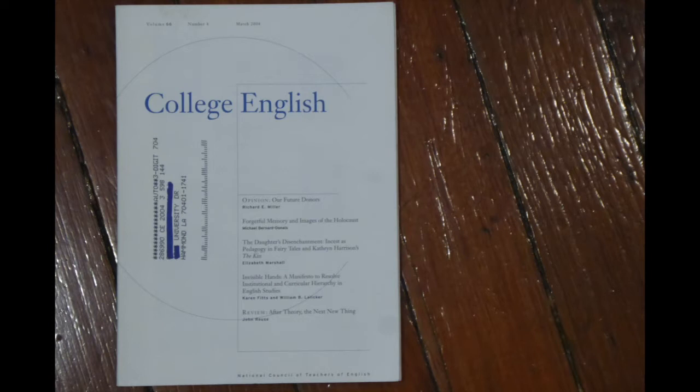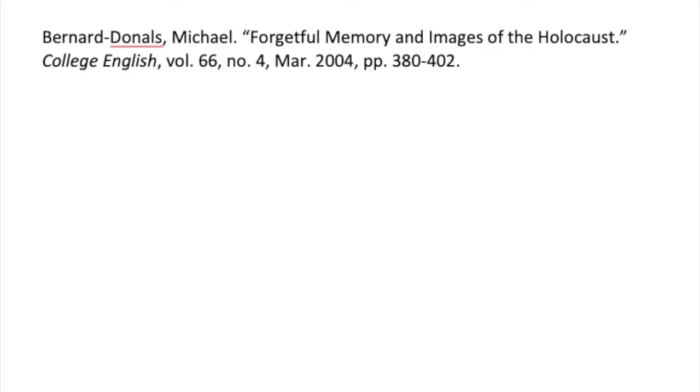Something electronic, for instance, is much easier to change or update than this physical book, which is basically going to have the same materials in it if anyone finds an additional copy of this book at almost any point in time. Here's the works cited entry I've just created for the article Forgetful Memory and Images of the Holocaust in College English.